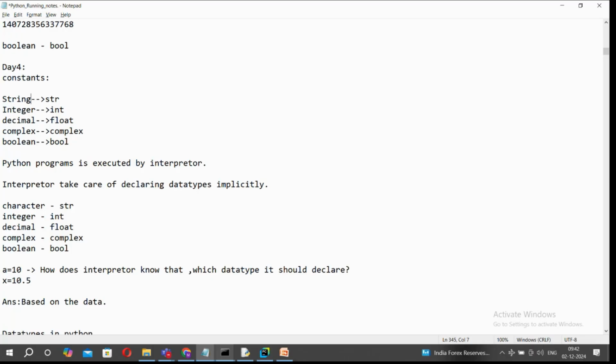But here, we don't have these many types. Everything is a string here. So something in single quotes, double quotes, or triple quotes, one character, many characters, one line or many lines, everything is a string in Python. So what is a string? Simple, friends. A string is used to declare character type data, and the built-in data type is str.